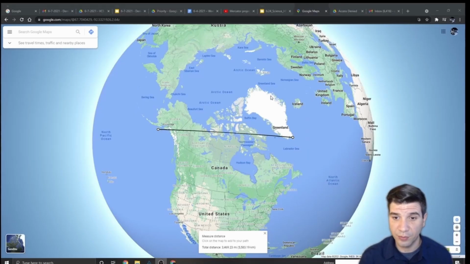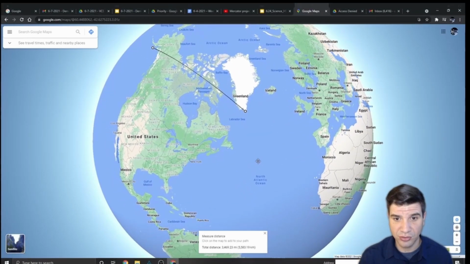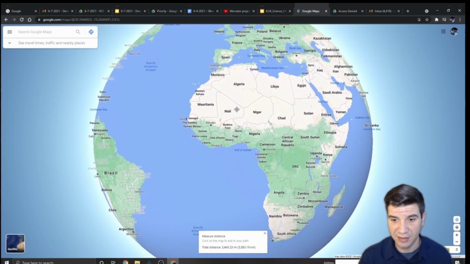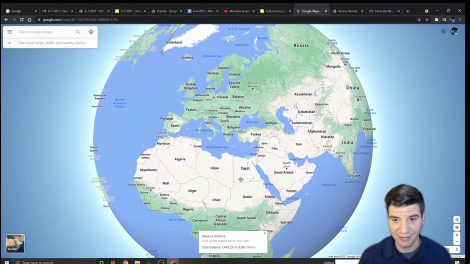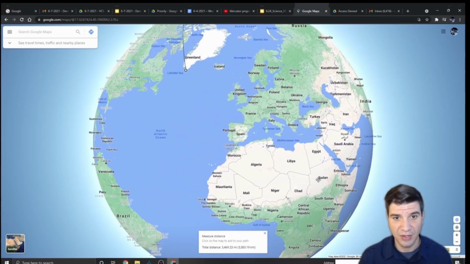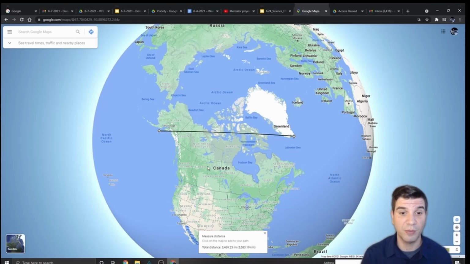So back to our globe, you can see here that Greenland really isn't much larger than, let's say, Saudi Arabia. They're pretty comparable in size. Let's see what happens to this straight line when we take the globe and we open it up and push it flat into a two-dimensional object.